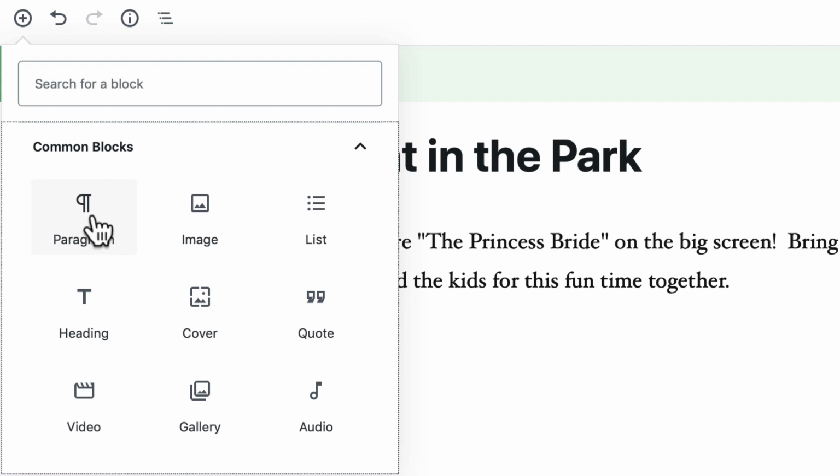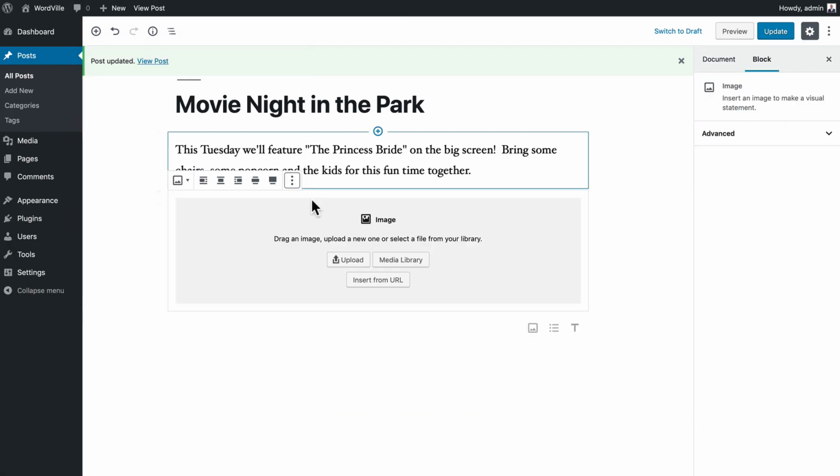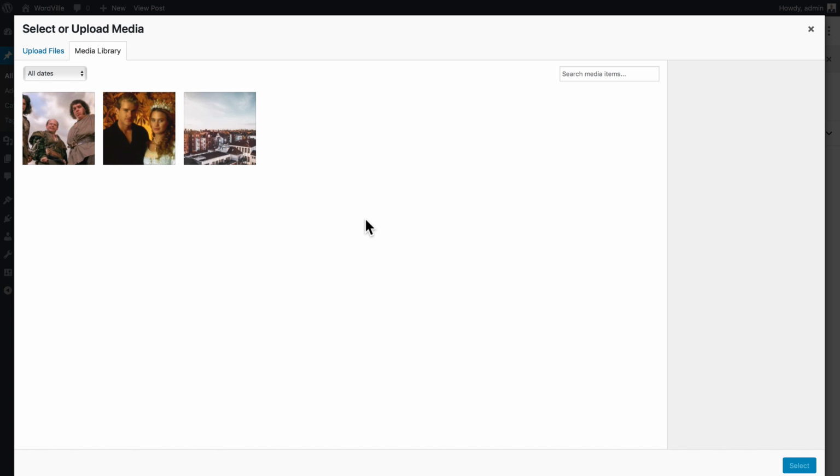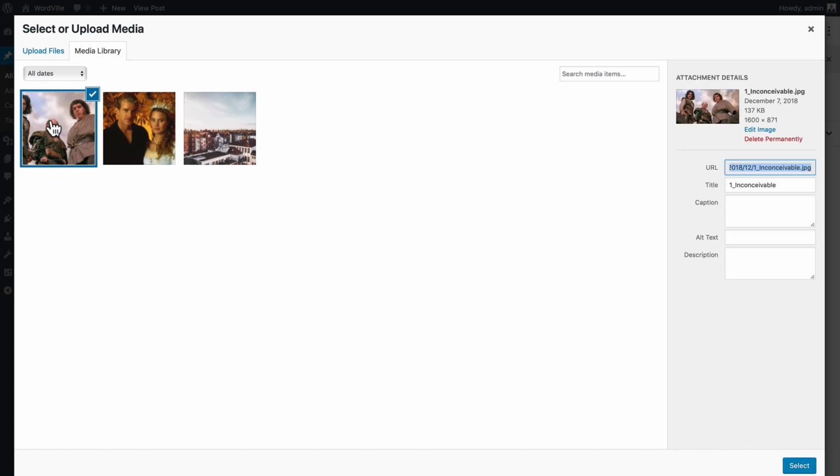So we've tried the paragraph one already. Let's go ahead and add an image block. And as soon as I click on that, it lets me choose from my media library, upload, or insert from a URL. This is a good time to talk about the media library. When I click on media library, I'm taken to all of the images that I've uploaded so far into my WordPress site. When I click on one, I'm given the URL, the title, and a caption if I want, and then some alt text. I'm going to encourage you to always use your alt text.